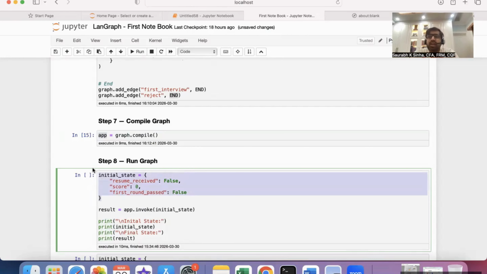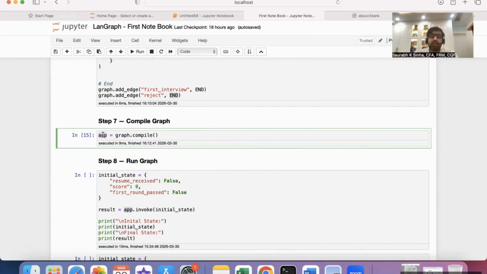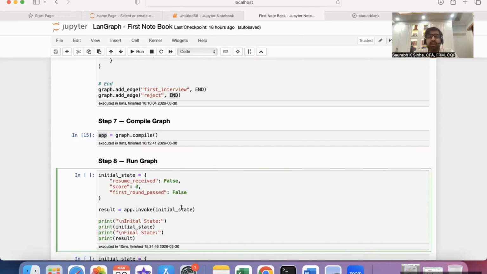Now this initial state could be anything. It could be like resume received is equal to true, score is equal to 8, first round passed is equal to true. It could be anything. But right now, I'm giving a very initial state like false, 0, and false because we haven't received the resume. We haven't calculated the score. But it could be anything. And now I'm saying invoke the state graph object, right? I'm asking it to invoke after the compilation that I did with the help of app equal to graph.compile. Now then I'm invoking it and passing my initial state.